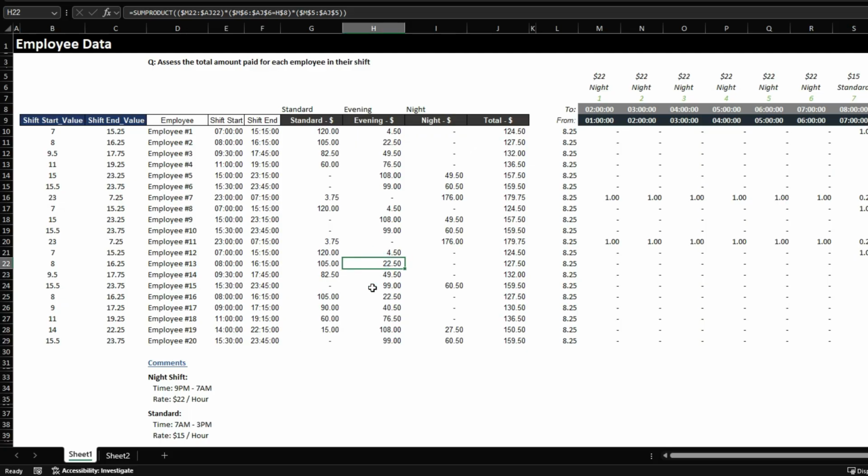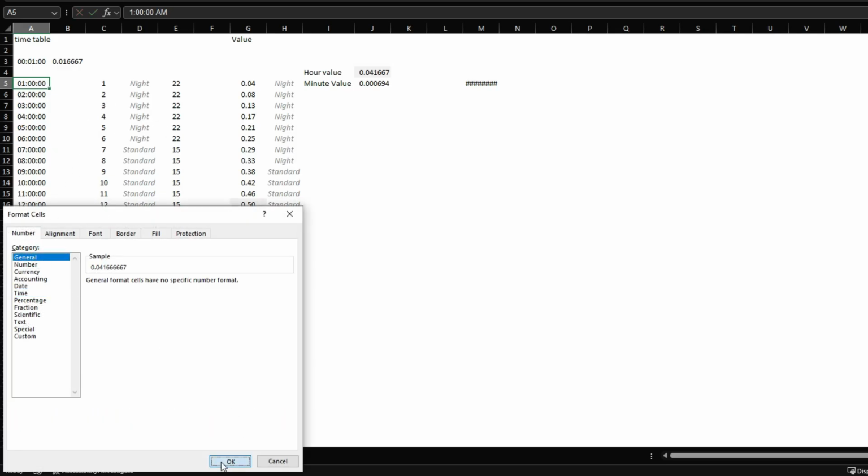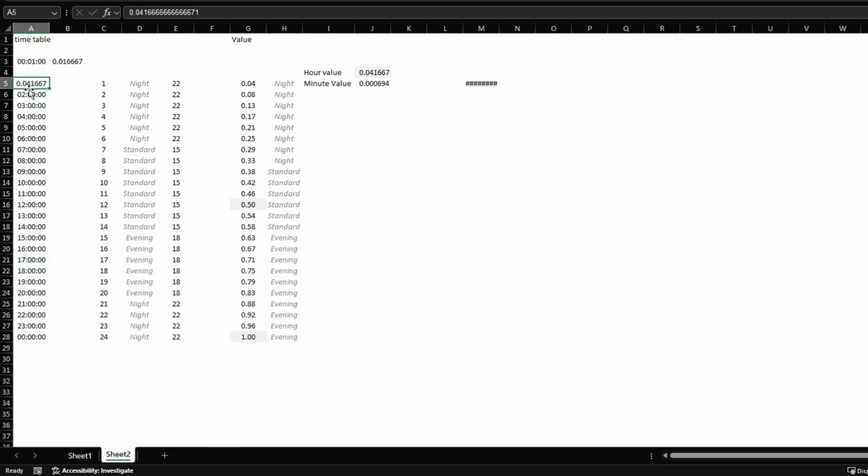But essentially, the very first thing that I did was try to break down these time values into actual numerical values. So here we see that we have 1 AM, and if I change this to general, I can see that the value of this is 0.041667. So then I documented here 1 hour is equal to the value of 0.041667, and then a minute, which is just divided by 60, is 0.000694.